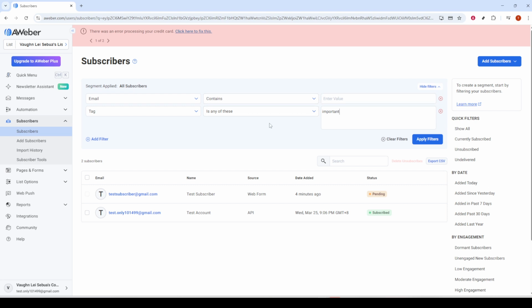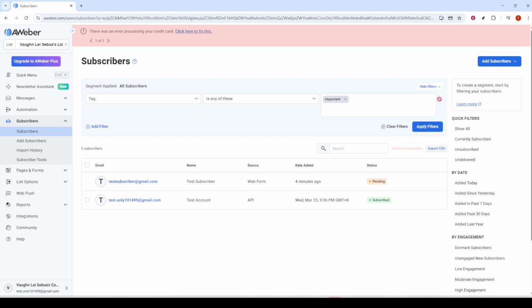This works as an and filter, which means every condition you add must be true for a subscriber to appear. For instance, you might set tag as customer and then add link clicked for a specific product link. With and logic, only subscribers who are customers and also clicked that link will show up. This is ideal for creating highly relevant groups.